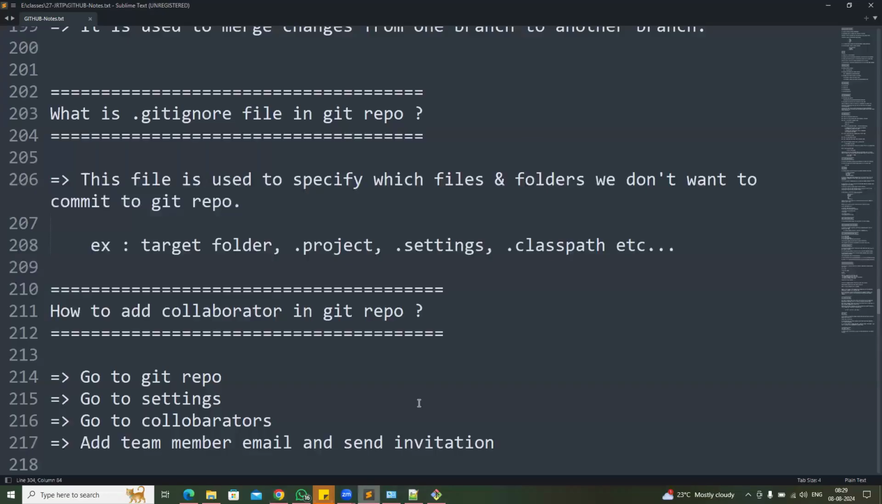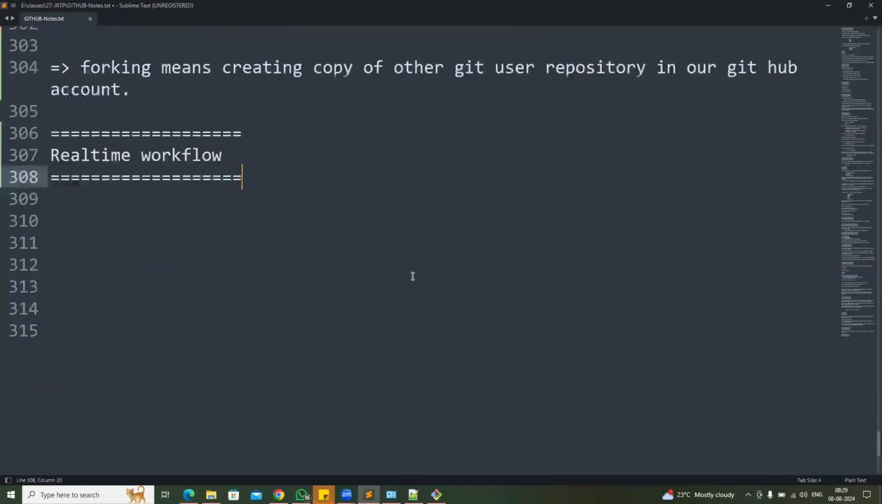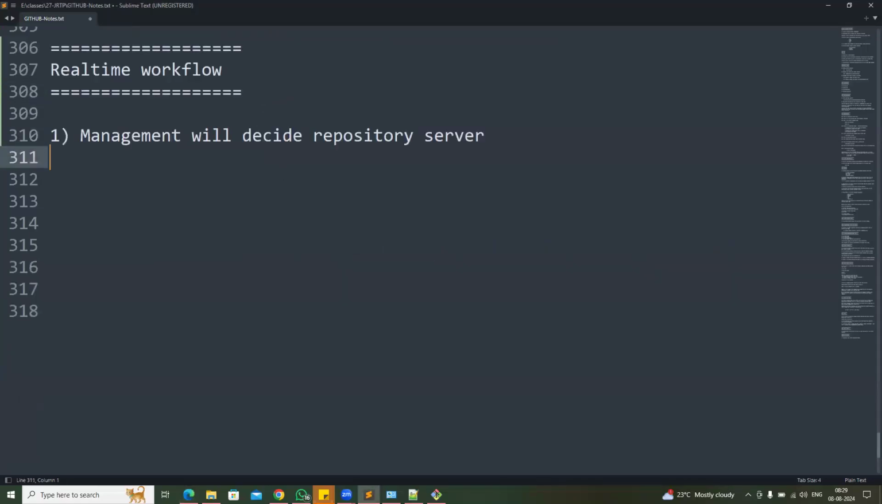All right. And next one, how we are going to do this work in real time, guys. What is the real time workflow? In the real time, the first thing is management is going to decide the repository server. For example, whether we need to go with GitHub or Bitbucket. If you know GitHub, that means you know Bitbucket also. If you know Bitbucket, that means you know GitHub also.